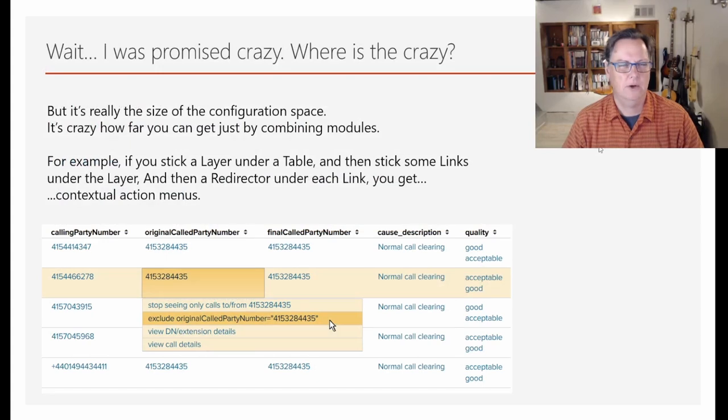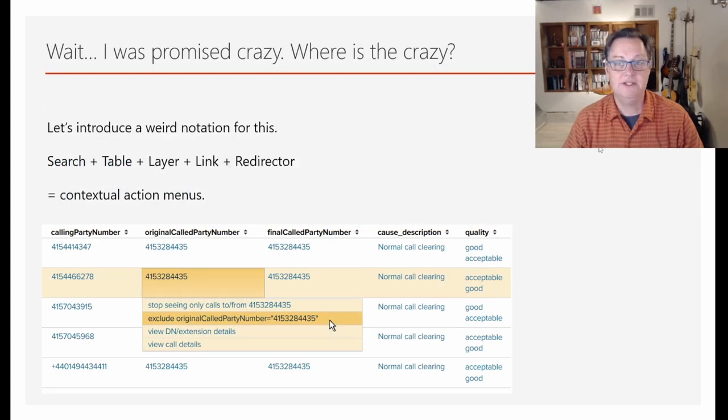All right, not quite crazy. Still kind of cool. Let's introduce, however, a weird notation for this. Search plus table plus layer plus link plus redirector. Ready? That equals contextual action menus. Okay, we're going to do a little more of this syntax.